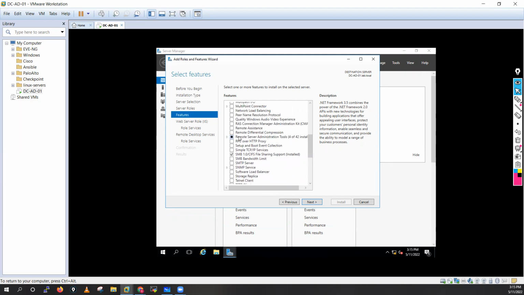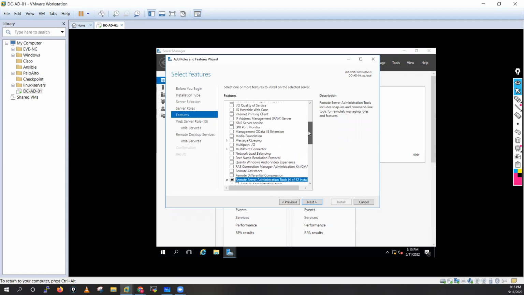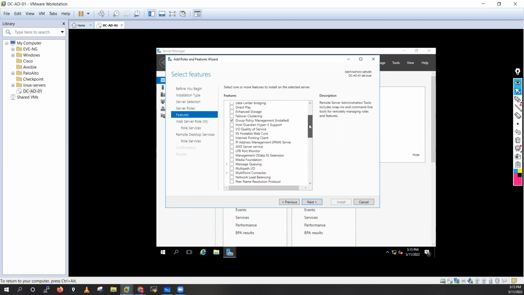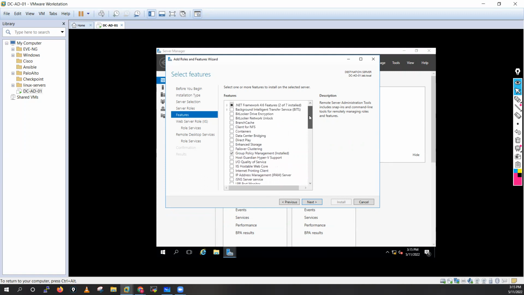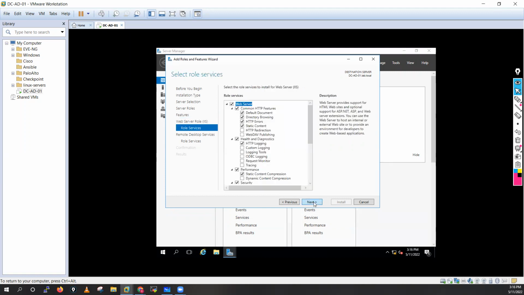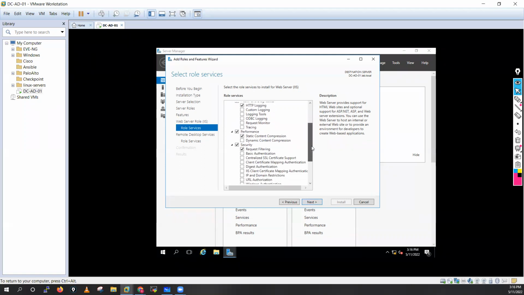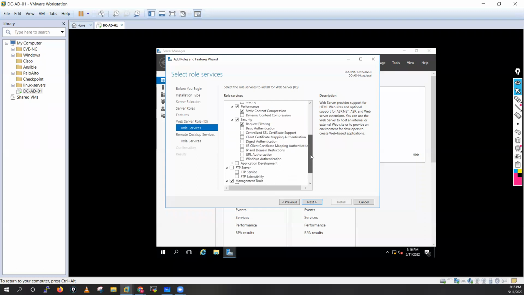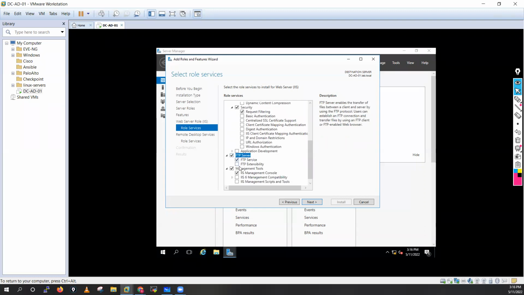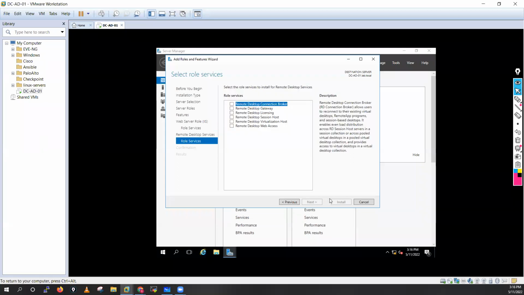This is for mail services. This is for remote server administration. So we have multiple things. So click on next, next. Go with these default settings, because we are not here to learn that. Also select this FTP services. So we can also use this server as an FTP server. Next, next.